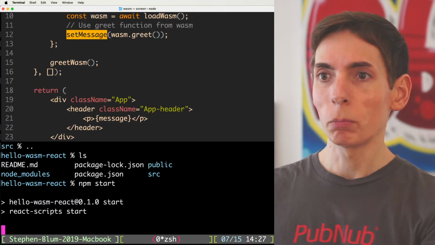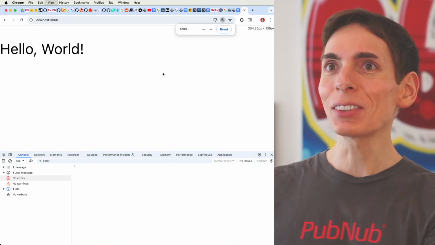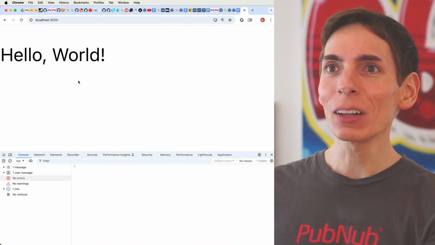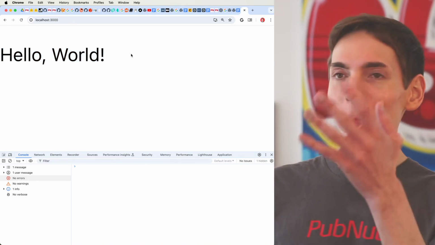All right, here we go. Booting up the app. Hopefully it works. We'll see if it does. And there we go. Success. It worked. We got our hello world. This came from the WASM binary that we compiled in Rust.